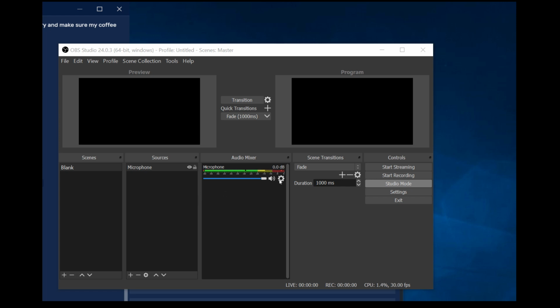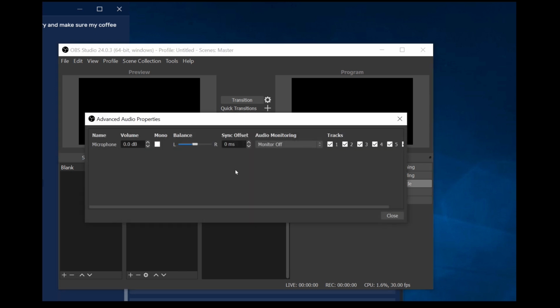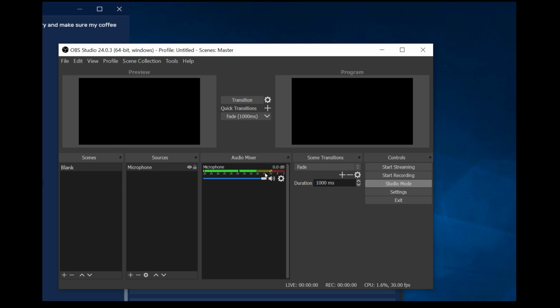So the microphone's working. Now we can click here and go to advanced audio properties. Since this is a mono mic and it's a stereo input, you can just check the mono button in advanced audio properties. And now it will go out both channels, the same sound. So now we have sound going out. Well, that's kind of fun, but not really. It's good that they can hear us.